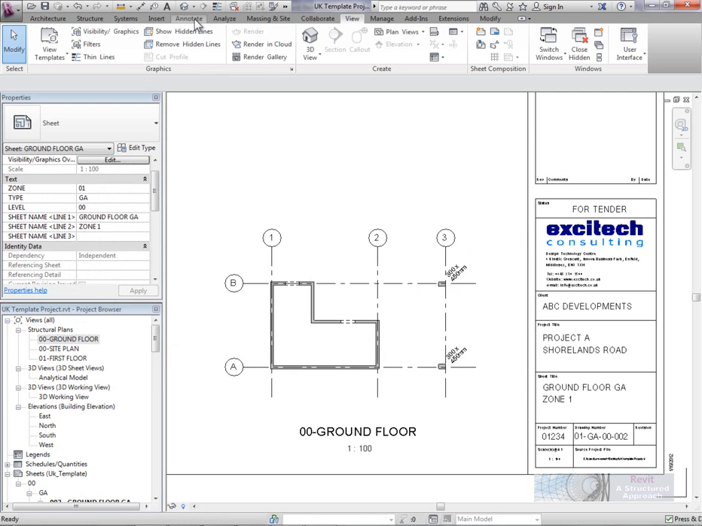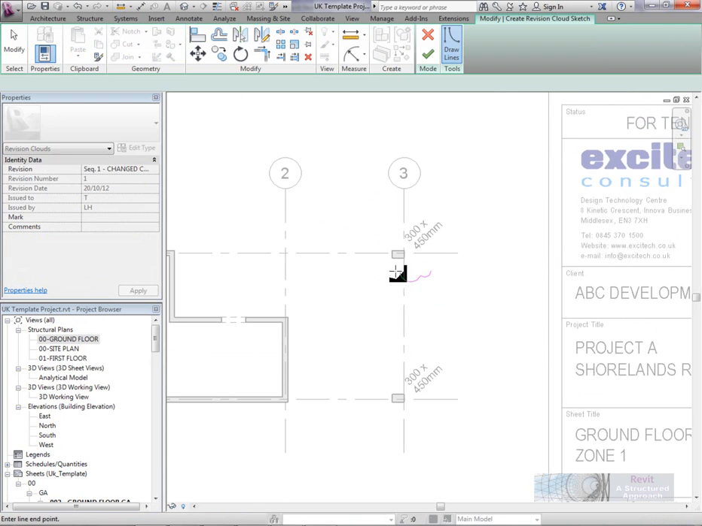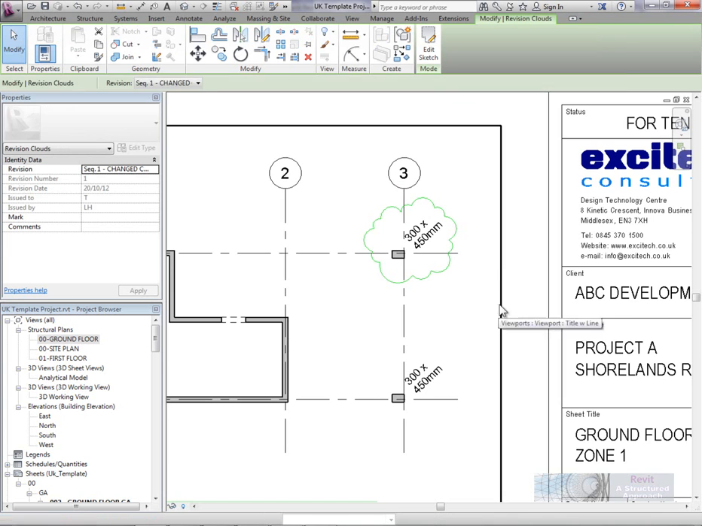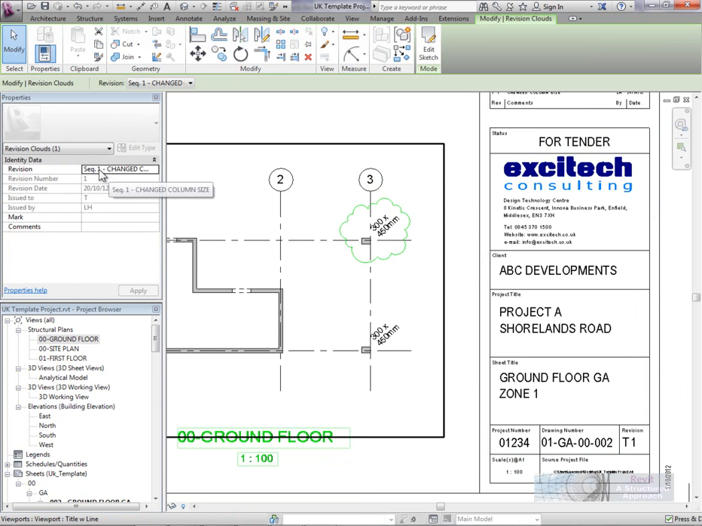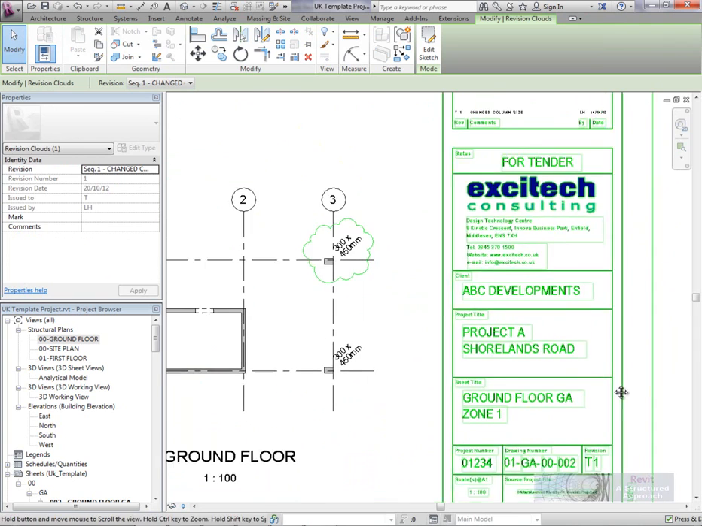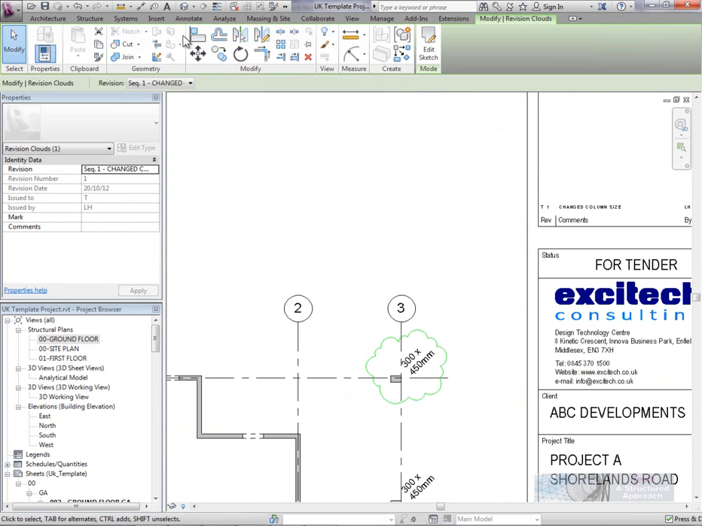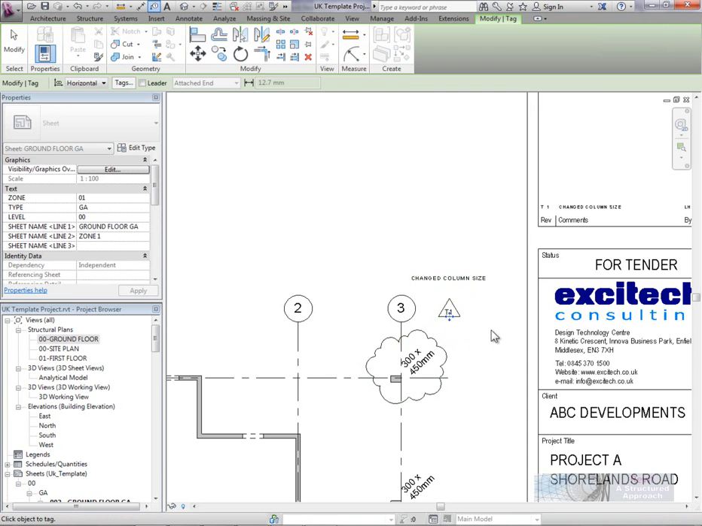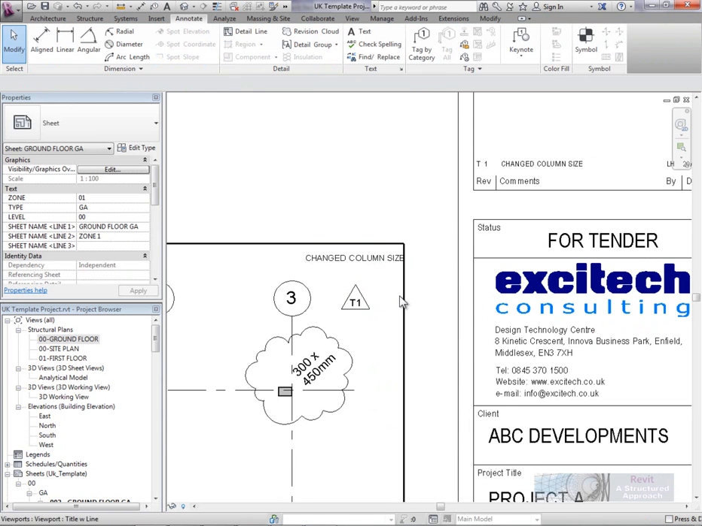And I'm going to now put a cloud on something. So we go to Annotate, choose Revision Cloud. We'll put a cloud around the column here that's changed, like so. As soon as I do that, in the Properties window here, you'll see that that's now sequence 1, which has changed column size. You'll see in the title block it's put in T1, and it's also added T1 up here. Now if I go ahead and tag that, I've got a tag that's also reading that, and on this tag it's bringing back the comment as well. But again, you can set the tag to say whatever you want on there.